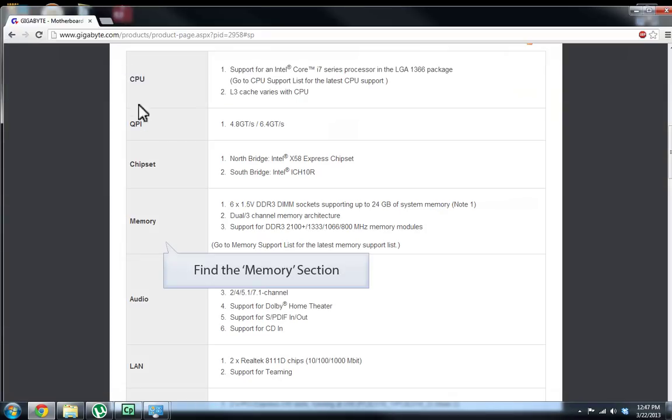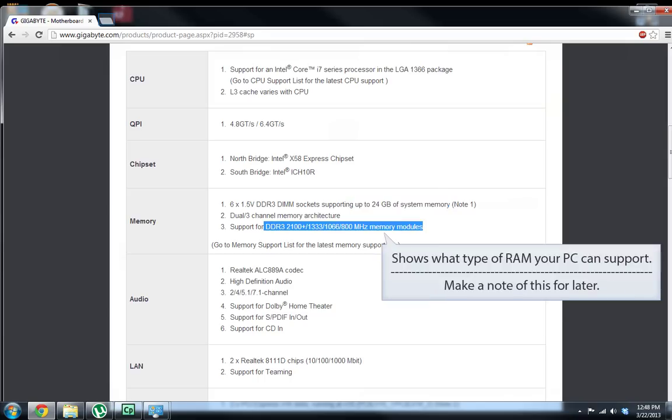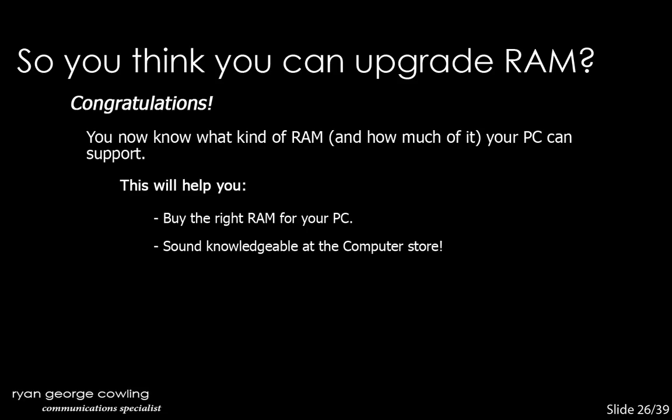Locate the memory section. The memory section will show how much RAM your PC can support. And it also shows you what type of RAM your PC can support, and you should make a note of this for Step 3. That is the end of Step 2. You now know what kind of RAM and how much of it your PC can support. This will help you buy the right RAM and also sound knowledgeable at the computer store.